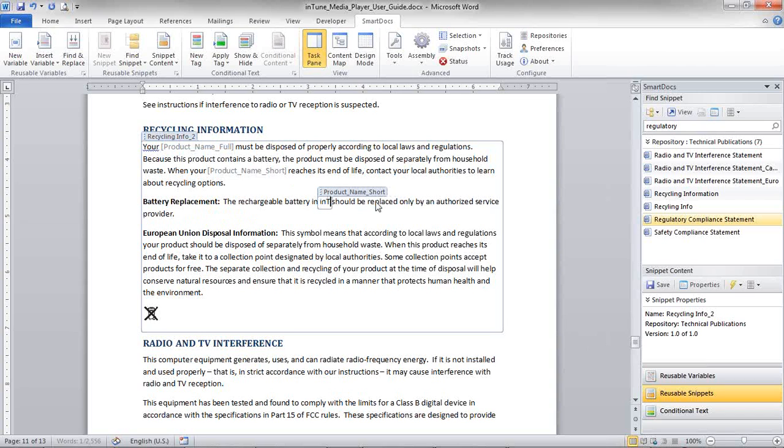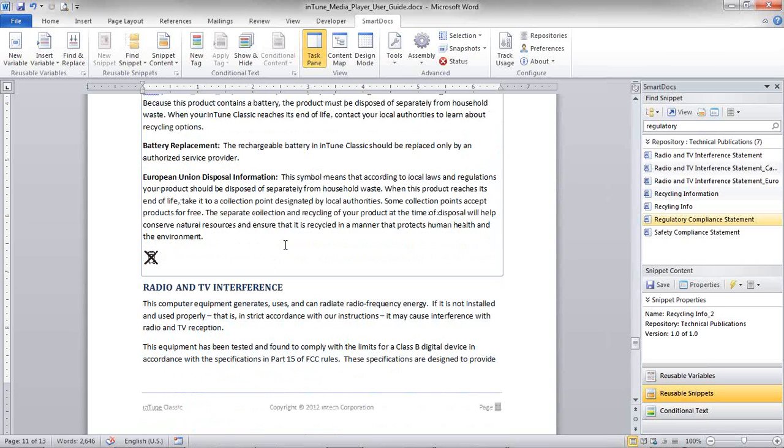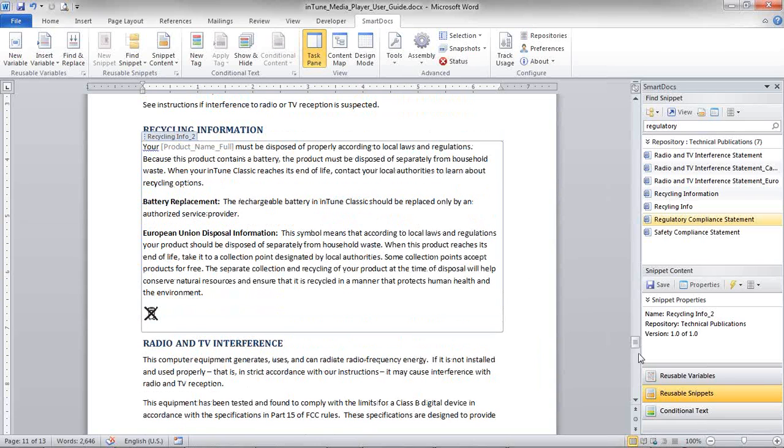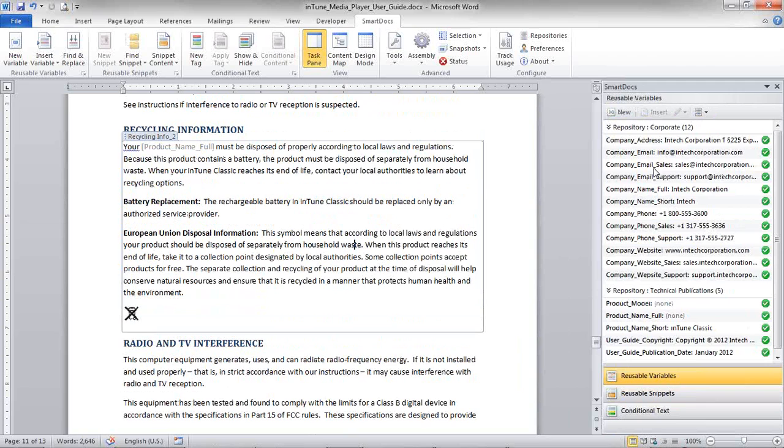So I'm going to start with putting in the name Intune Classic. And you'll see that everywhere that variable appears throughout my entire document, even in headers and footers, has now been updated with that value. I'm going to go into my task pane and show you this list of variables. So I just typed in Intune Classic inline. I could also have edited it here.